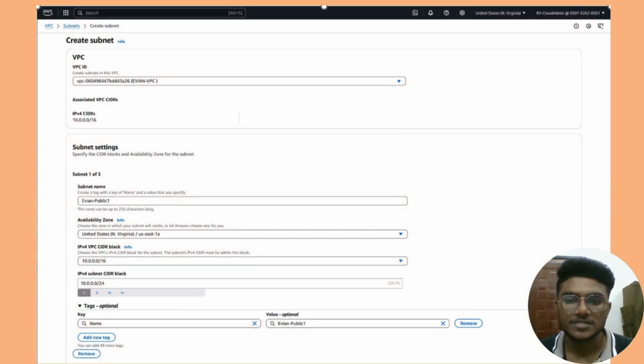Okay, the next step is to create subnets. Before we go into creating subnets, we need to set the VPC ID. Okay, and then we can start to create subnets. For the first subnet, we're using EVN-public-1 as the subnet name, and the availability zone is us-east-1a, and the IPv4 subnet CIDR block is 10.0.0.0/24.